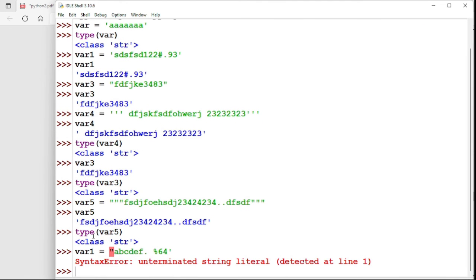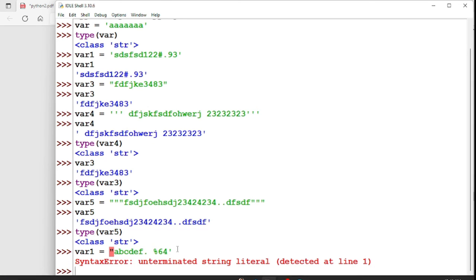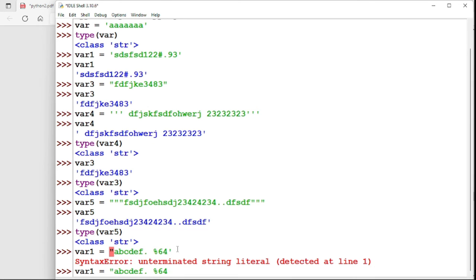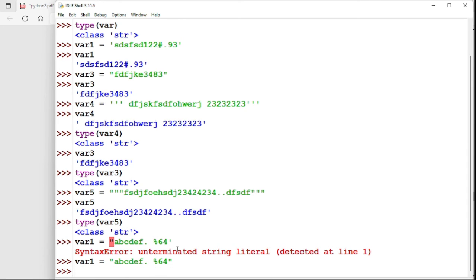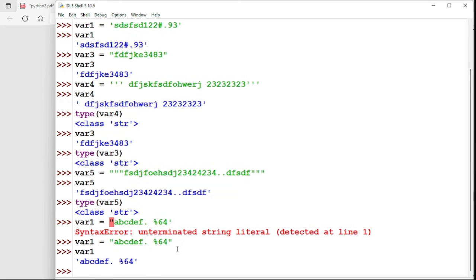If I am using double quotes here, we should use double quotes only to close it. Instead of single quotes, I will use double quotes and enter. Now it will run successfully. If I type var1, it will give us the result. Now I want to perform indexing.